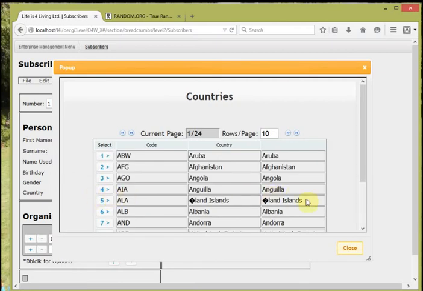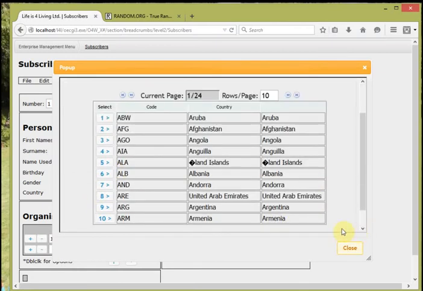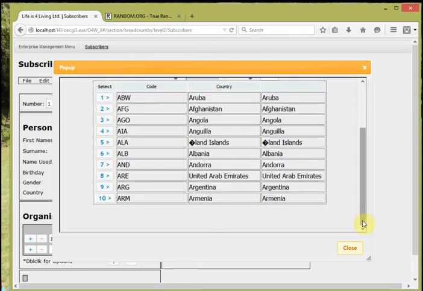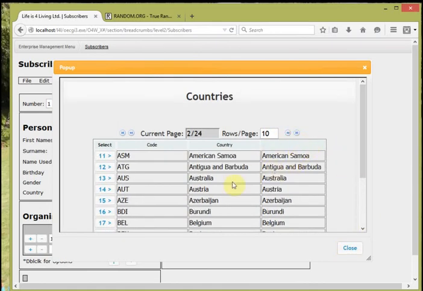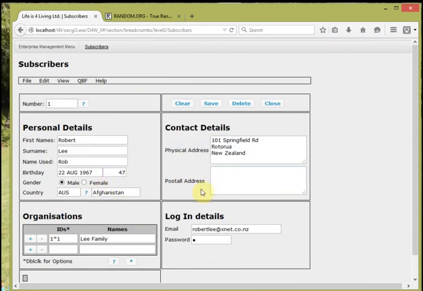My wife is from Australia, and that's close enough. Well, it would be if it was here. There you go. Australia. But you notice it didn't recalculate the name of the country code. Okay. So we'll just save that and close out of here.